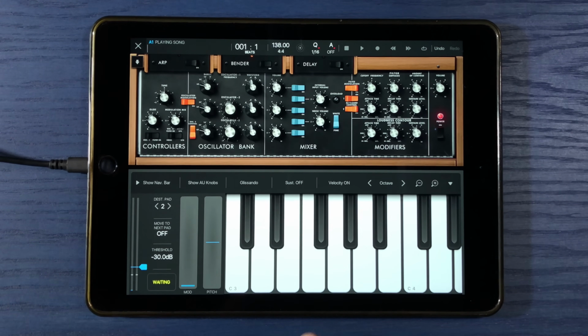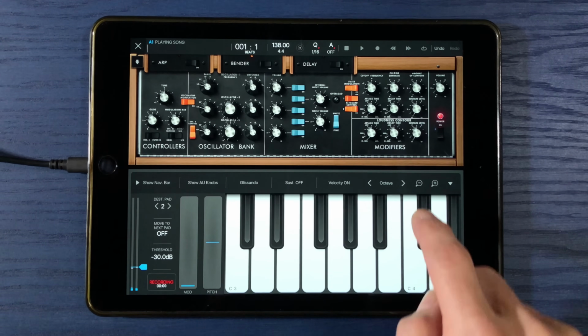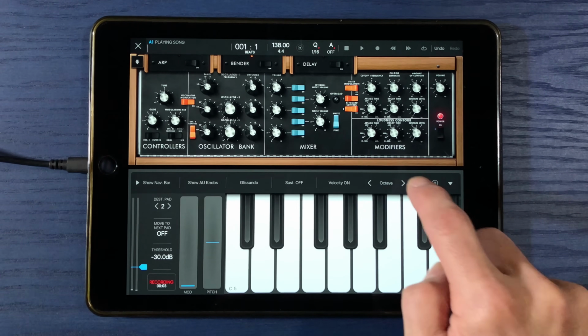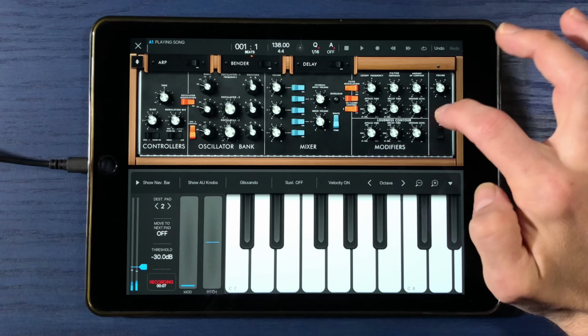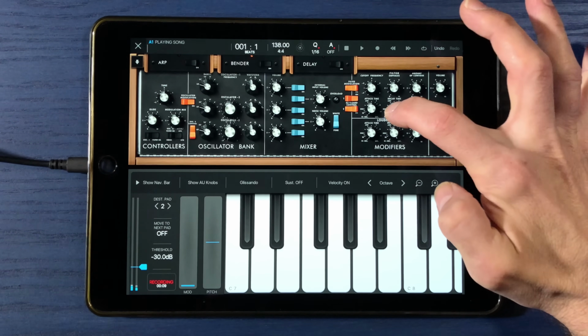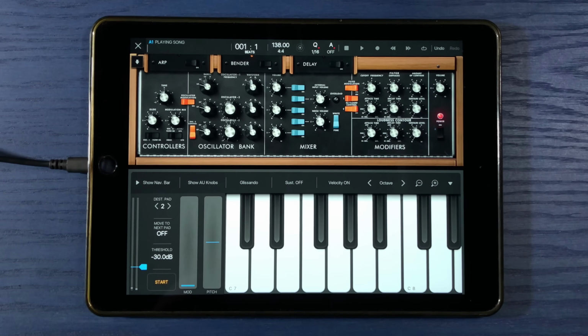That's cool. Maybe we'll do some higher octave ones. We'll go way up high. Maybe we'll make this decay time longer. Maybe we'll start on a new pad. We'll go to pad 3, hit start. That's a pretty good one right there for our purposes.